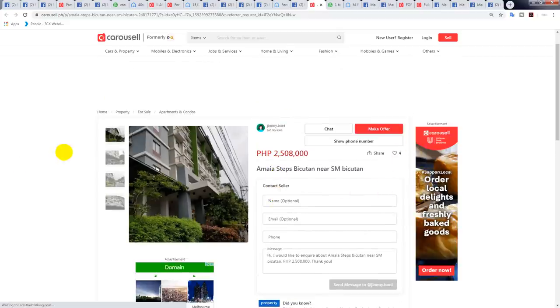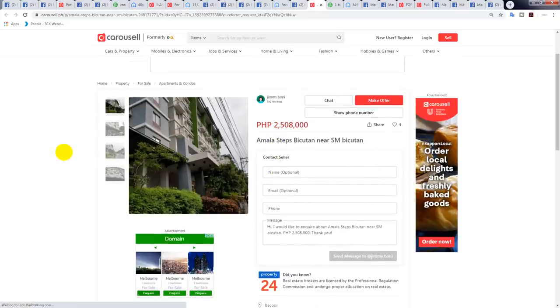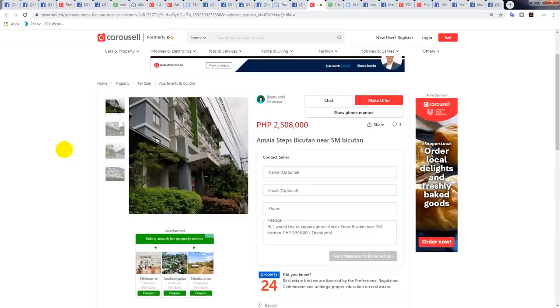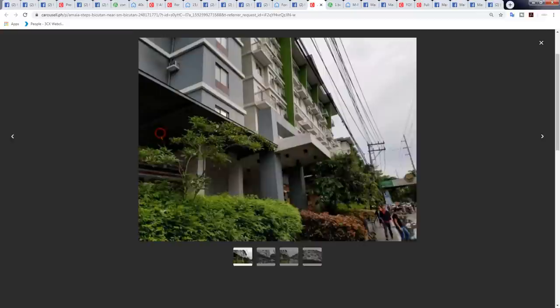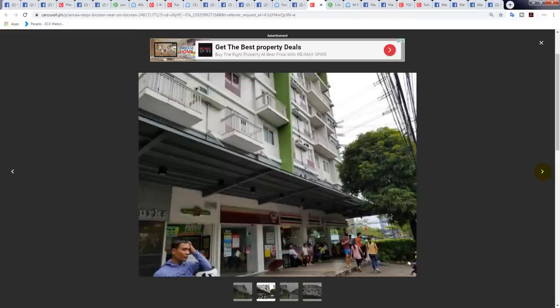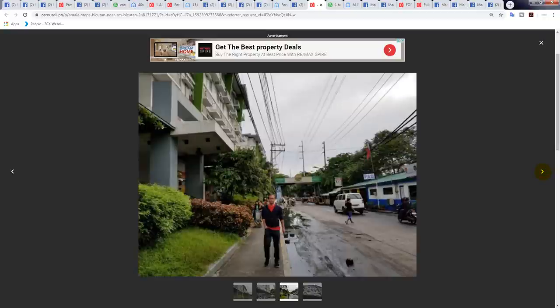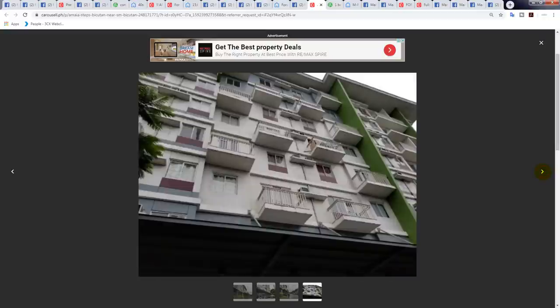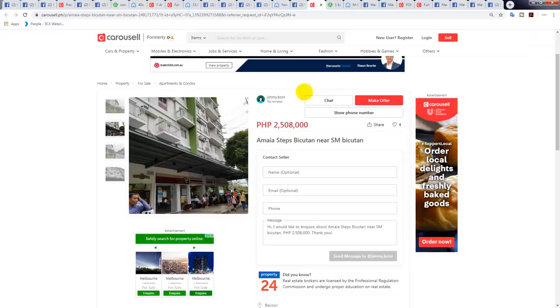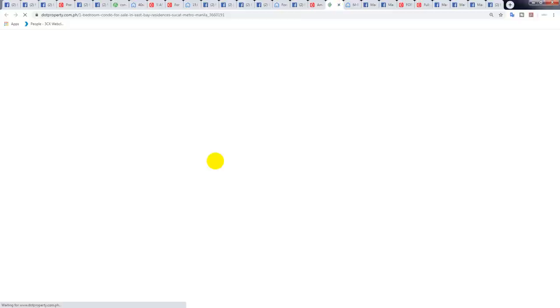The next one, 2.08, is the Amaya Steps. And it's close by to SM in Bikutan. Let's have a look at the pictures. This is on Carousel. I found this on Carousel. Amaya is a good building. It's a decent building. I'm pretty sure Amaya might have been done by Avida again. Amaya Steps. Moving along.